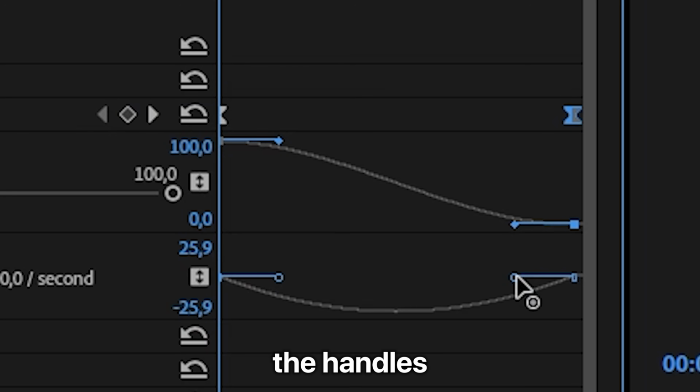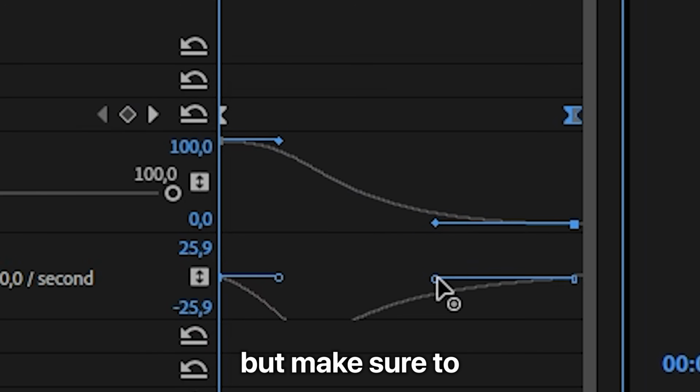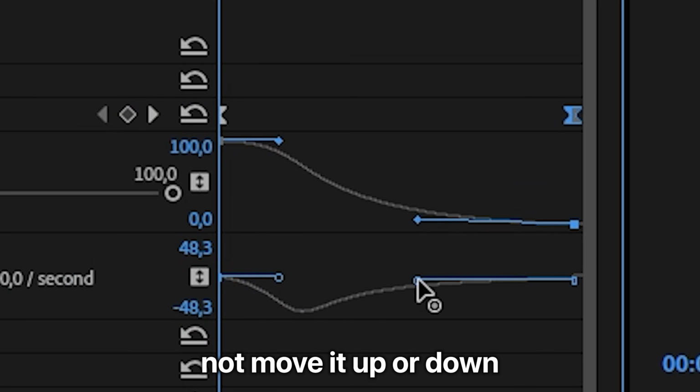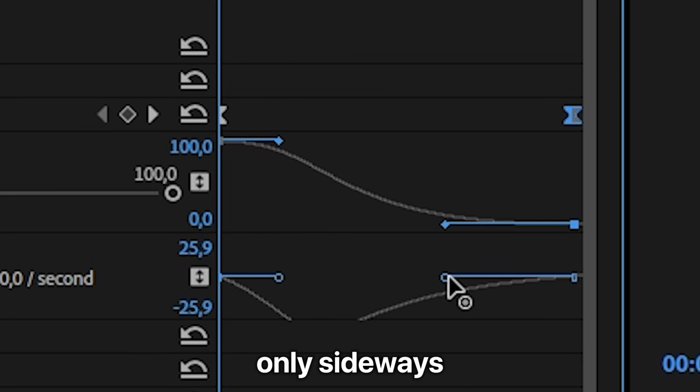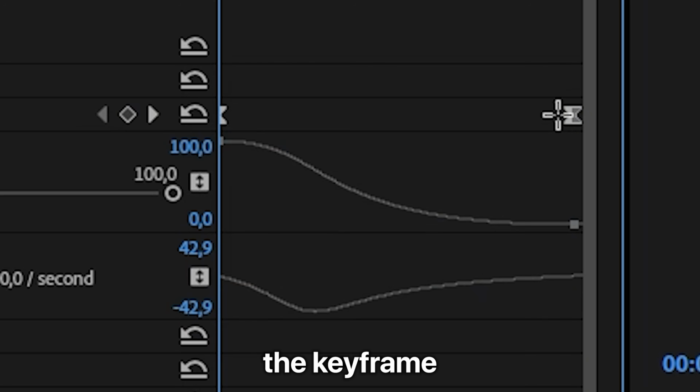Now you can adjust the handles to create your own graph, but make sure to not move it up or down since that will mess up the animation, so drag it only sideways. And then also don't forget to move the keyframe forward again.